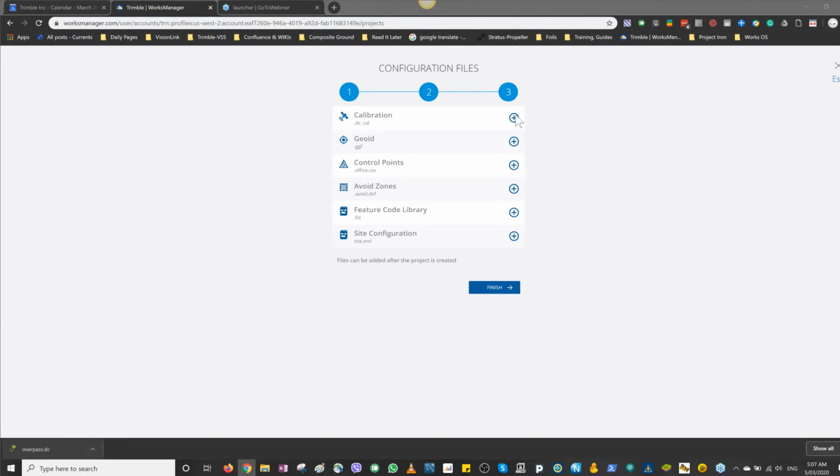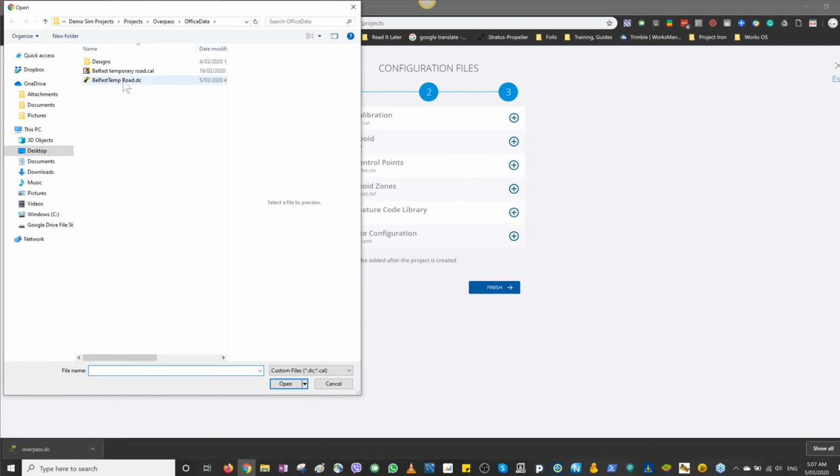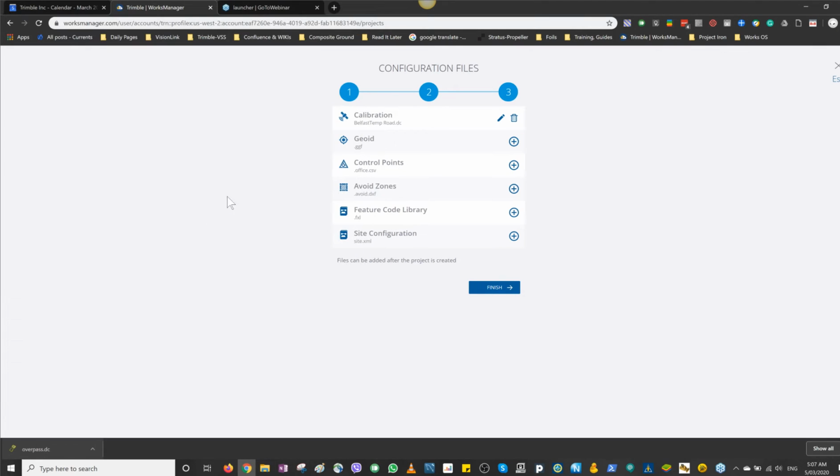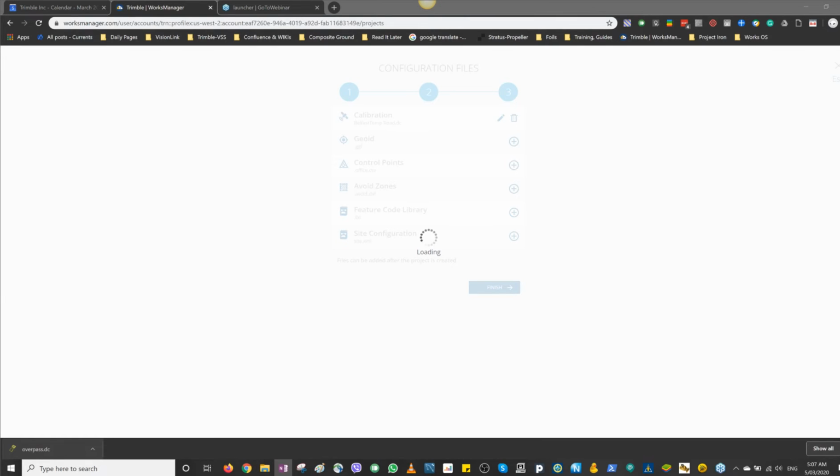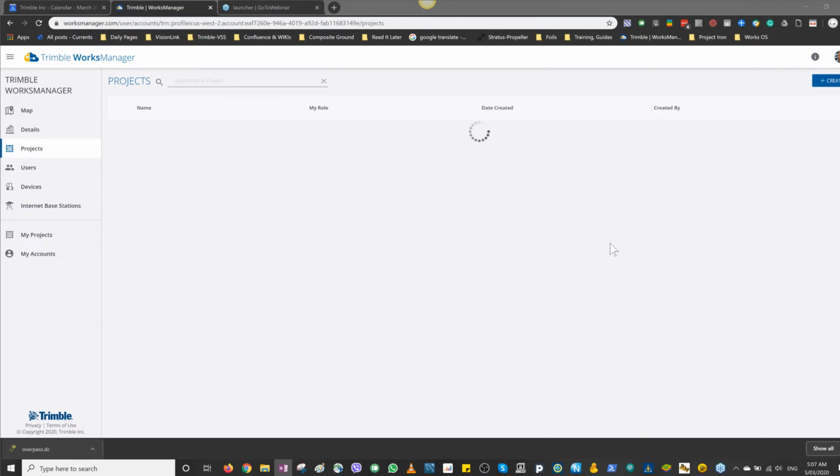So we'll click on calibration file. I know I have one of those, and this is the right one here. I don't have a geoid, control points, avoidance zones, a feature code library or site config available at this time. So I'll move on and create the project. So that should return us to the project list. I'll just update shortly.